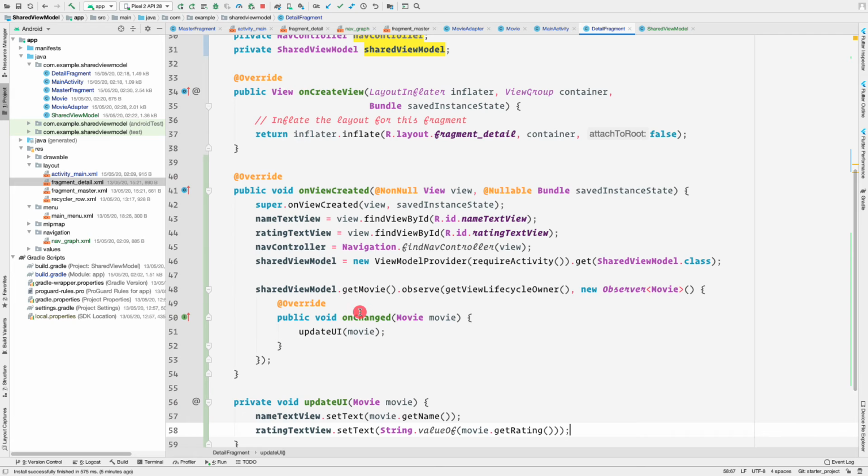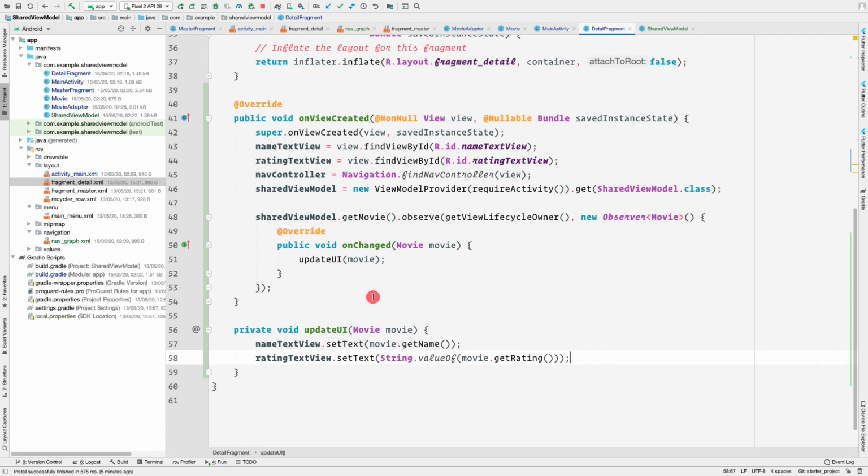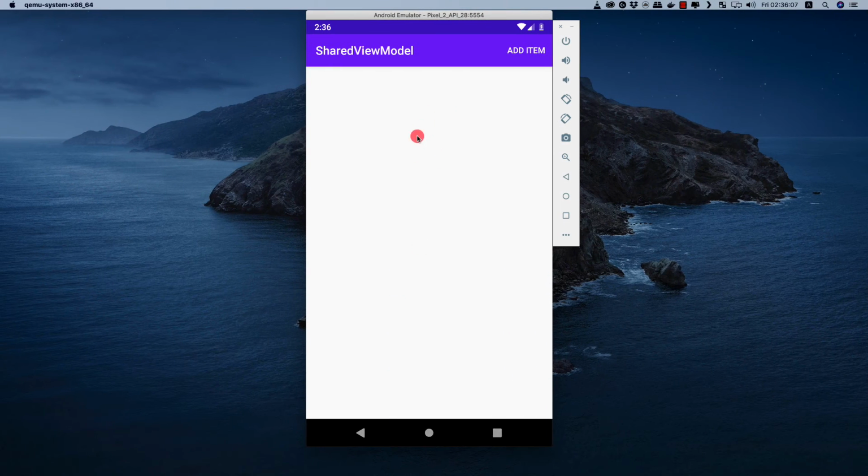So I hope that everything will work as we expect. So let's run this application again and let's see if we are able to see the movie inside the detail fragment. So let's click on Iron Man here and we see that we are getting Iron Man. So let's go back here. Let's click on Avengers. We are getting Avengers. So let's click on Captain America and we are getting Captain America.